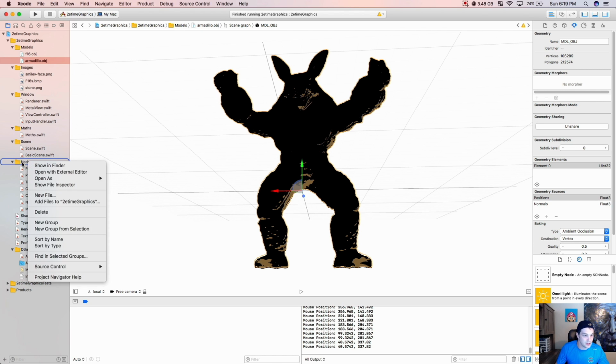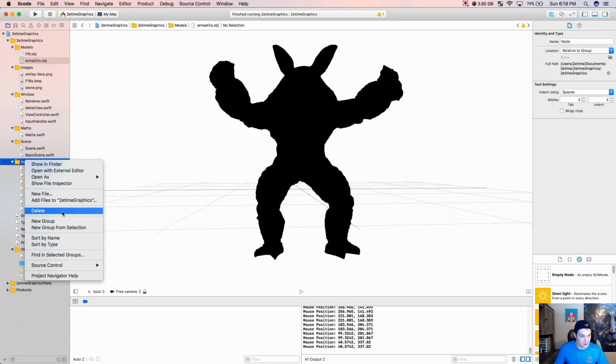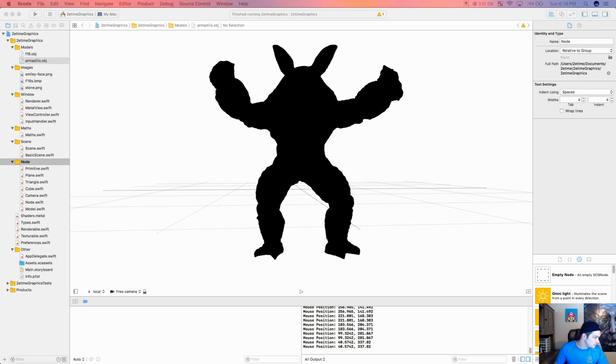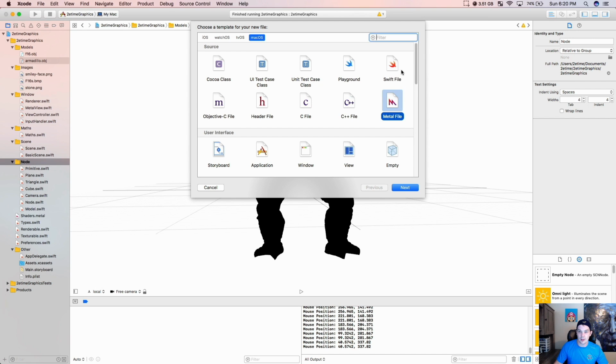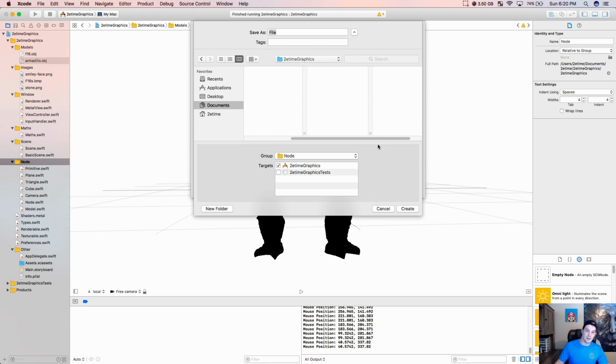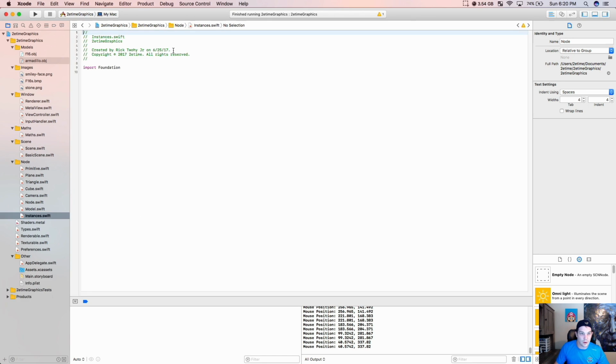So first thing we're going to do, we're going to have a node. It's basically the instance is just going to be a bunch of arrays that keep track of all this stuff. So all we have to do is create a node. Yep, sorry, lost my train of thought. Here we go. So new file. We're going to call it Swift file instances.